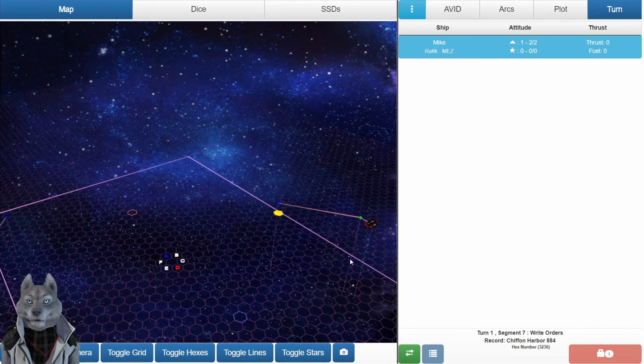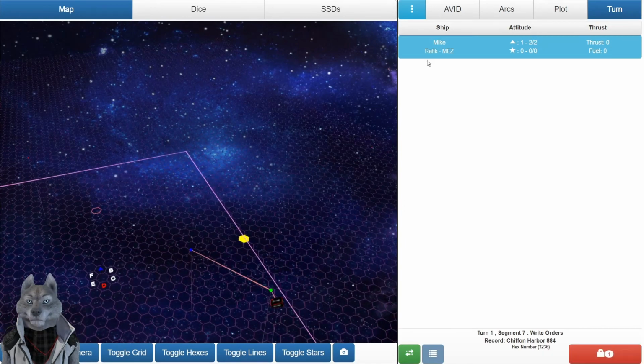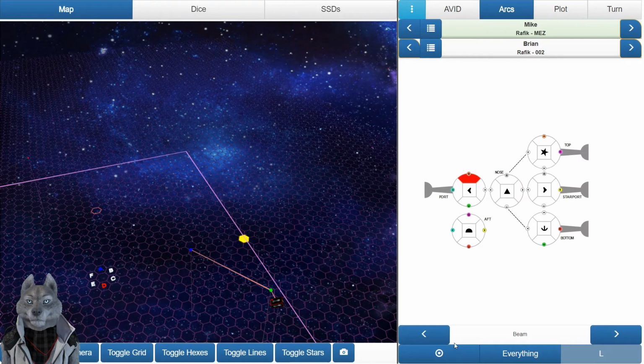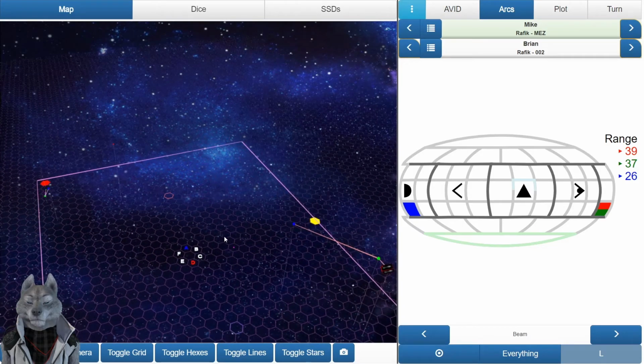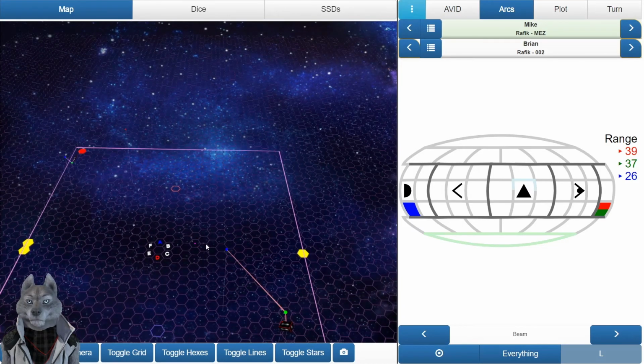Okay, back to write orders again. Let's see. How are we doing? Range 39. Yeah, well outside laser range. One of these days I have to figure out the roll geometry, but for now we're good. Yeah, our lasers go out to 30, so. Both segments.